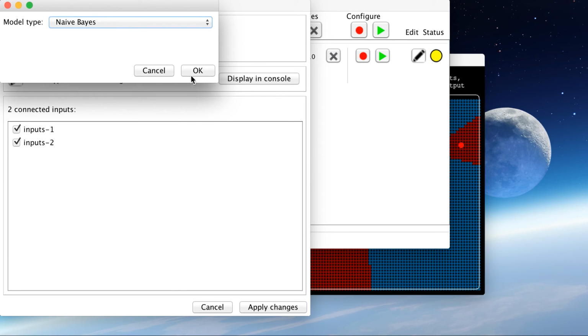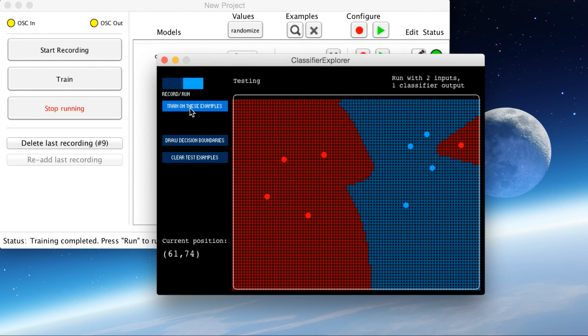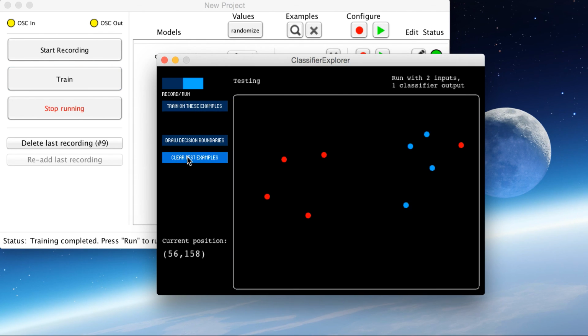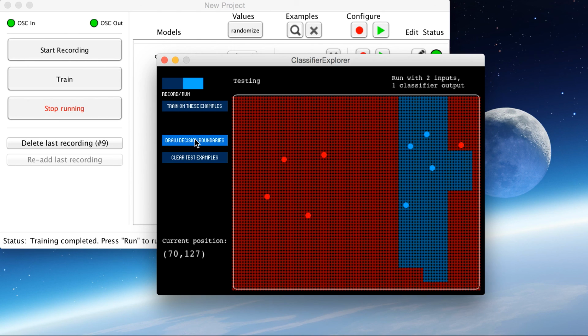So here I'm going to select naive Bayes, hit OK, apply my changes, and of course before I can test this out, I need to train this naive Bayes. I can do this here by clicking this train button, or I can do it here clicking this train button. They do the same thing. So if I clear my test examples, now we'll see the decision boundary for naive Bayes, and it's pretty different. That's about it.